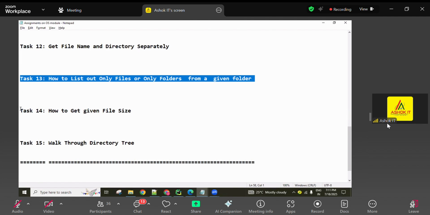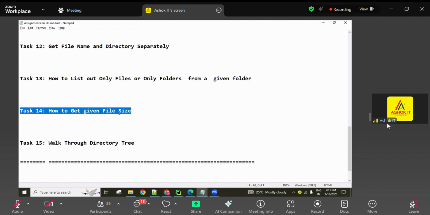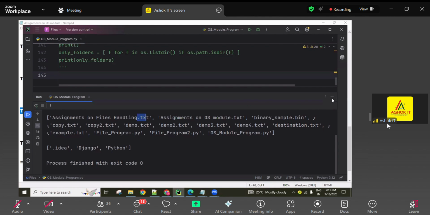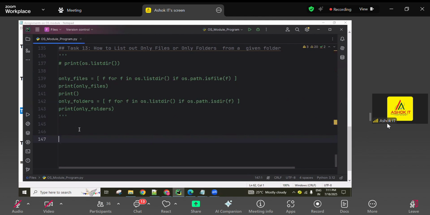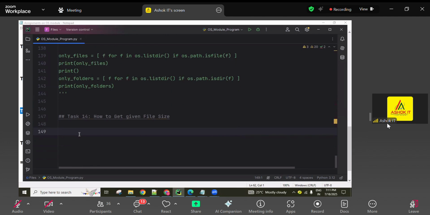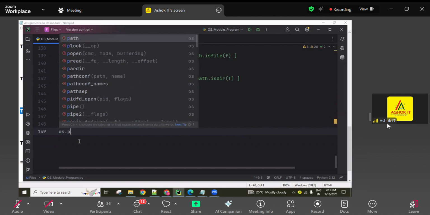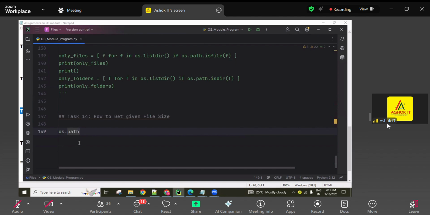Okay, two more tasks there, small tasks. So I want to get the file sizes. Every file is having a size, guys. So file size, I want to get it. For that, the getsize method is there in the os.path submodule. So os.path.getsize method is there. Get the size of which file you want.